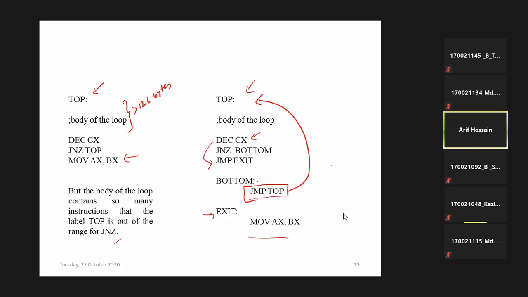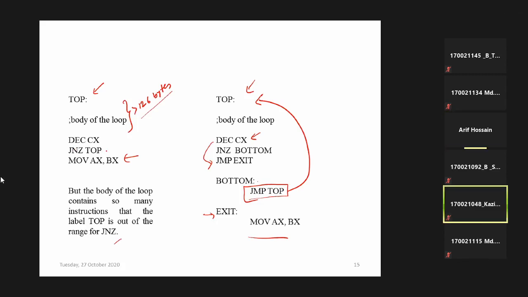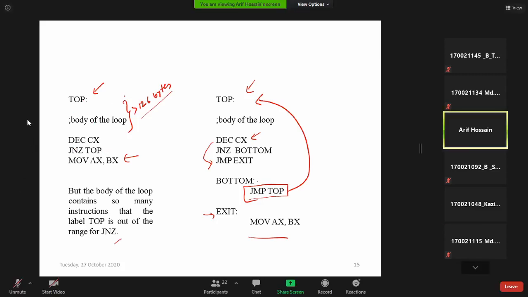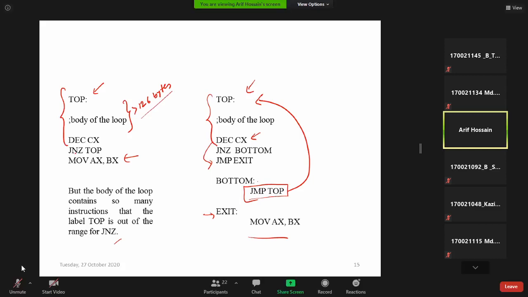Of course. See, what is the problem we are facing in conditional jump? In conditional jump, if within the body of the loop you have more than 126 bytes of code, then when you write jump not zero to top, it will not jump over there, because it is outside the range. So to solve this problem, up to this point the code is exactly similar to here. See, this one and this one are exactly similar. Now for jump not 0, instead of top, you are writing bottom.